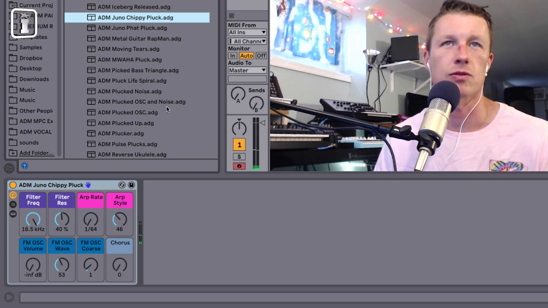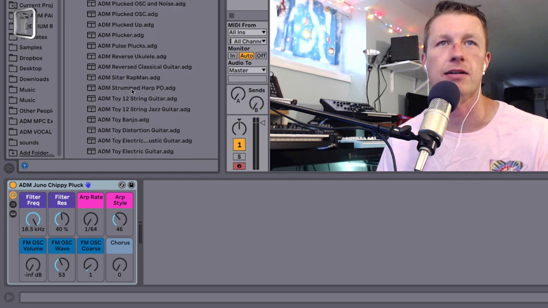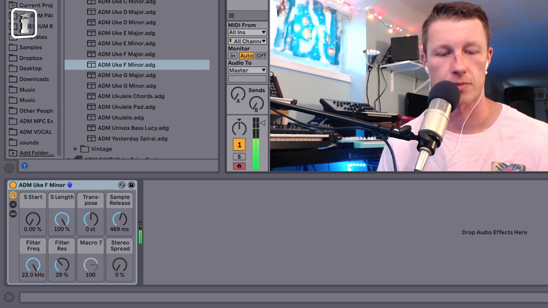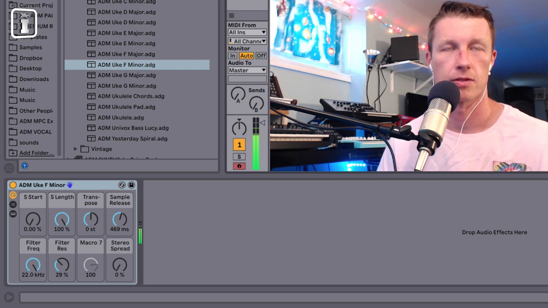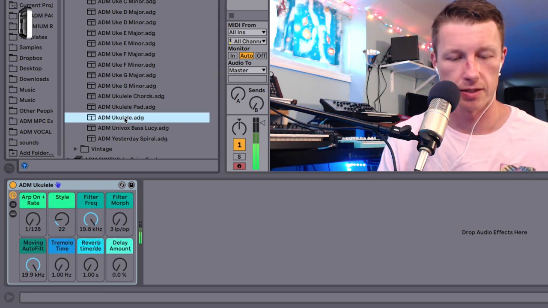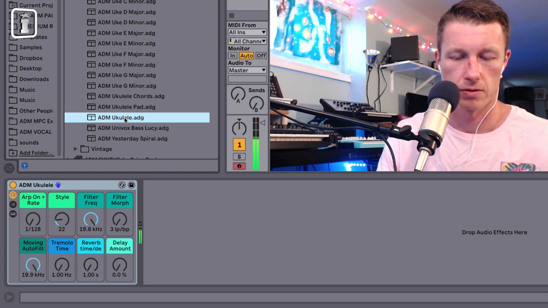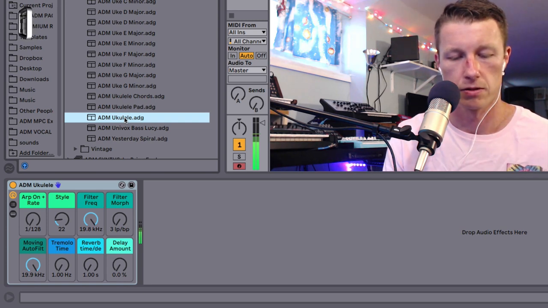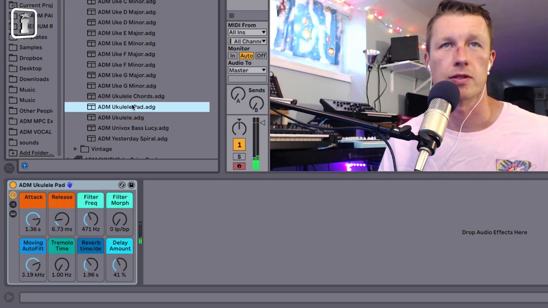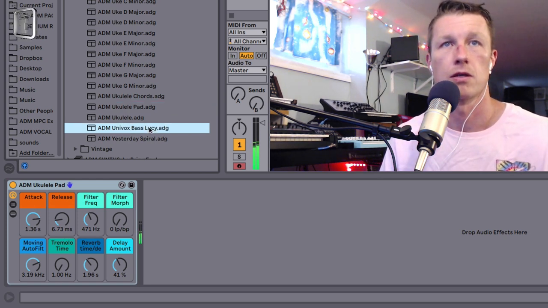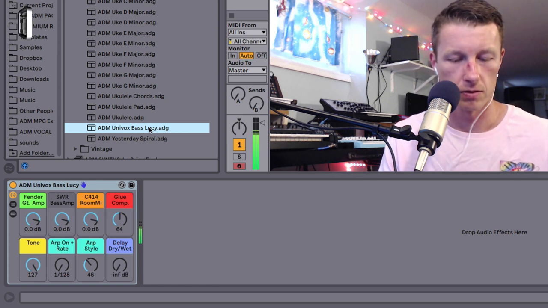So these are short sounds with generally fast attacks. We've got a ukulele instrument here, playing chords on the ukulele. And we've got a more traditional ukulele. Play it a little bit higher. One of those ukulele instruments was even made into a pad. We've got an electric bass.